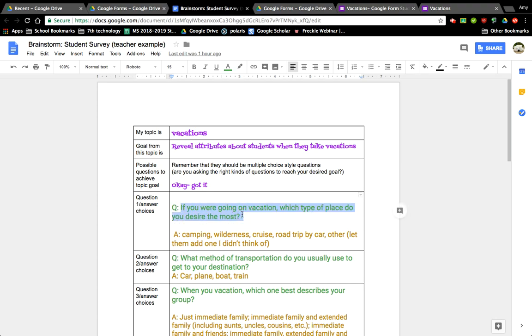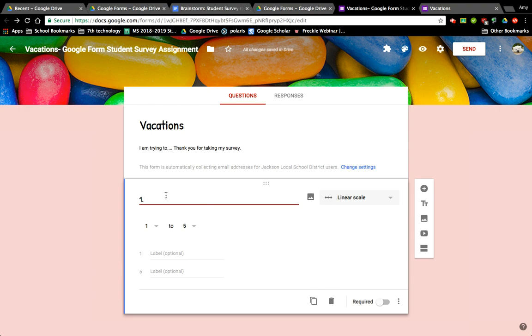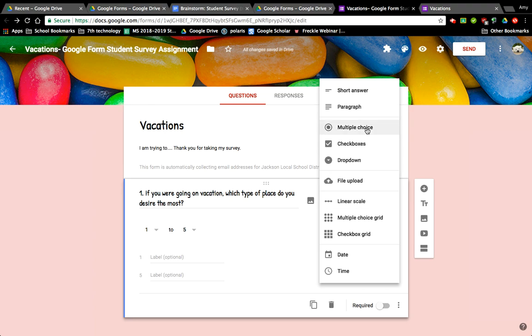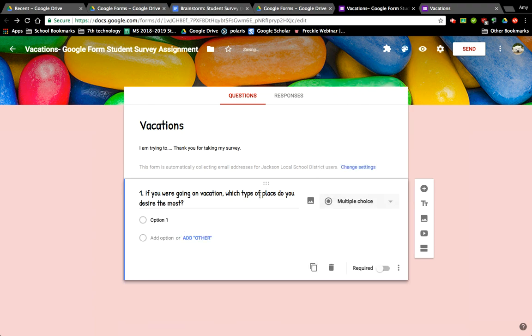So let's see if this works. If I copy, I can paste it in there. So you can work smarter, not harder. So if you're going on vacation, which type of place do you desire the most? I didn't have them rank it. For this one, I had a list. So I'm going to get out of linear scale, and I'm going to say it's multiple choice where they have to pick just one. I can go back up here.